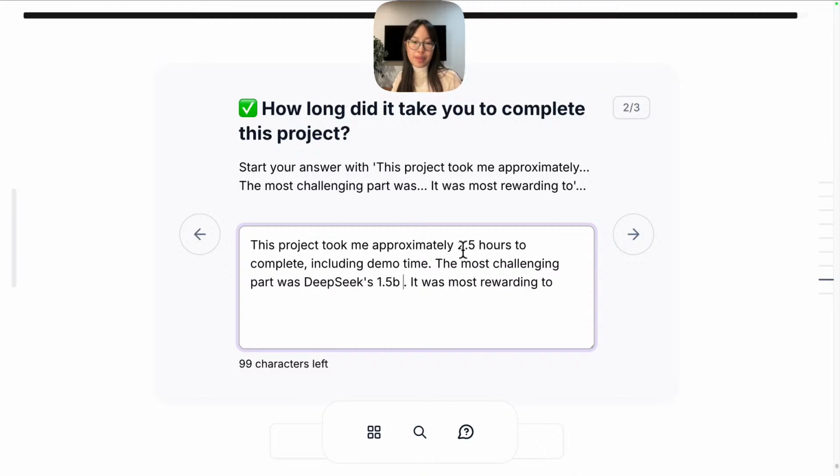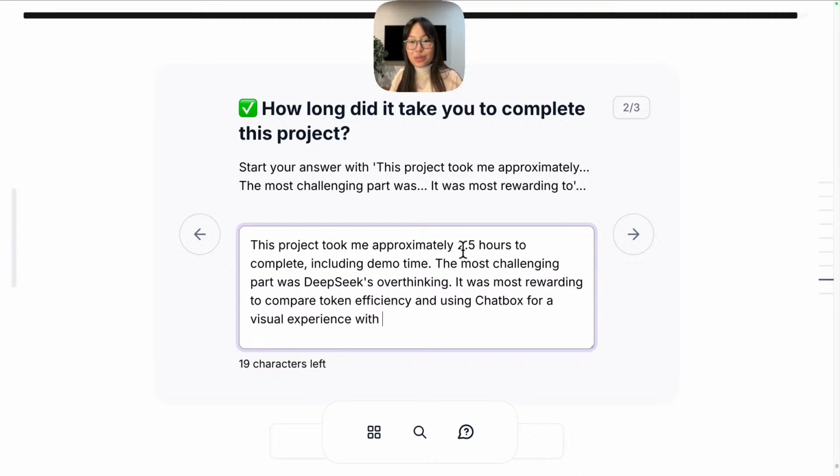DeepSeek's 1.5B model's overthinking. Oh, actually, it wasn't even the 1.5B model. I would say just the overthinking in general, because the 8B model also did some overthinking about the dessert question. So it was most rewarding to see, I would say, it was most rewarding to compare token efficiency. And I personally really liked using Chatbox as well. It just gives you a very visual experience with DeepSeek.